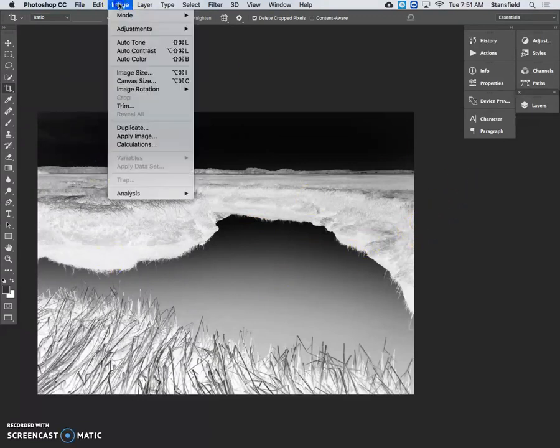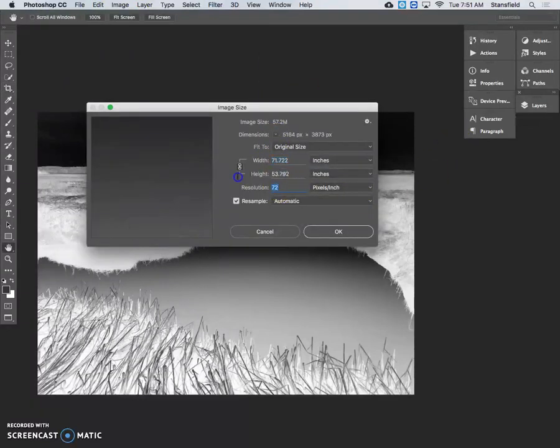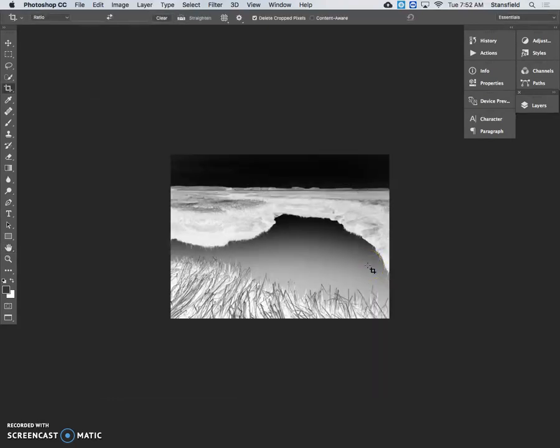invert, resize. For the resize, we're just going to do what we normally do for a printing file. First, we change the resolution to 300, and then we change the longer side to 10 inches. So here we have 10 inches on the long side, 300 pixels per inch. Click OK. That's really all we need to do for this creation of the digital negative.